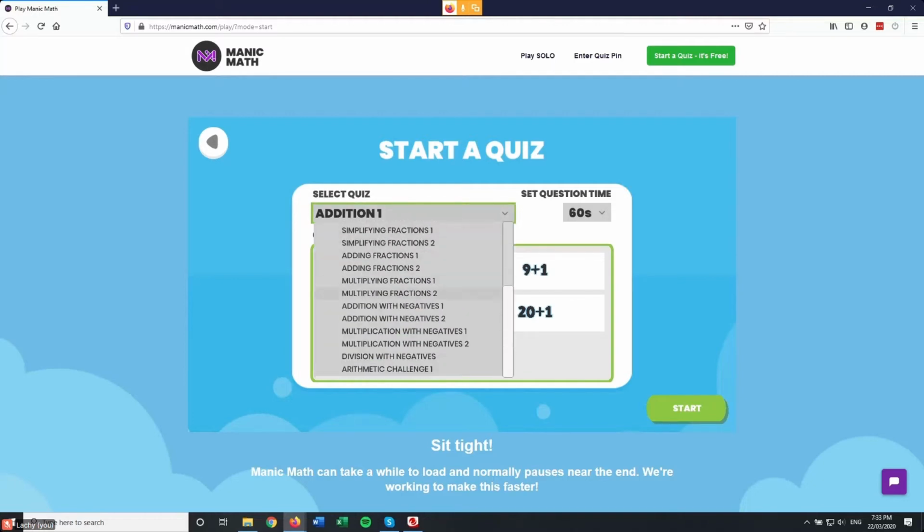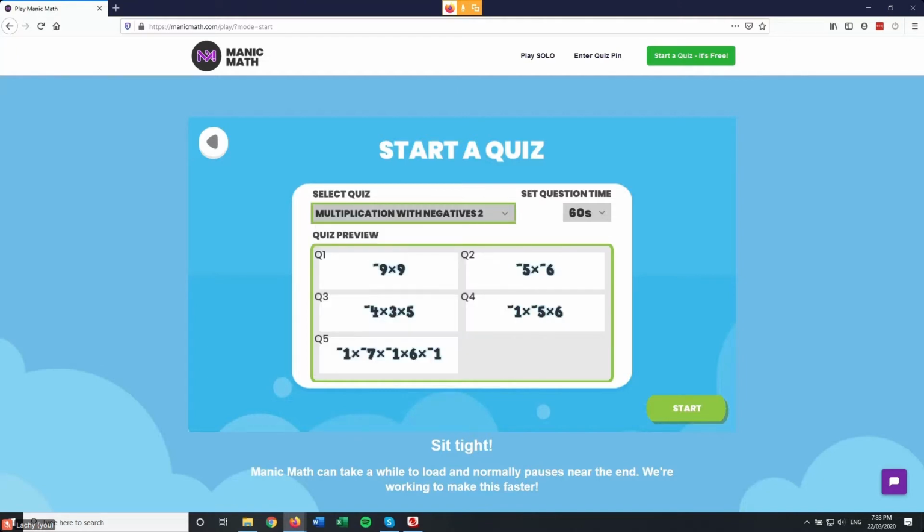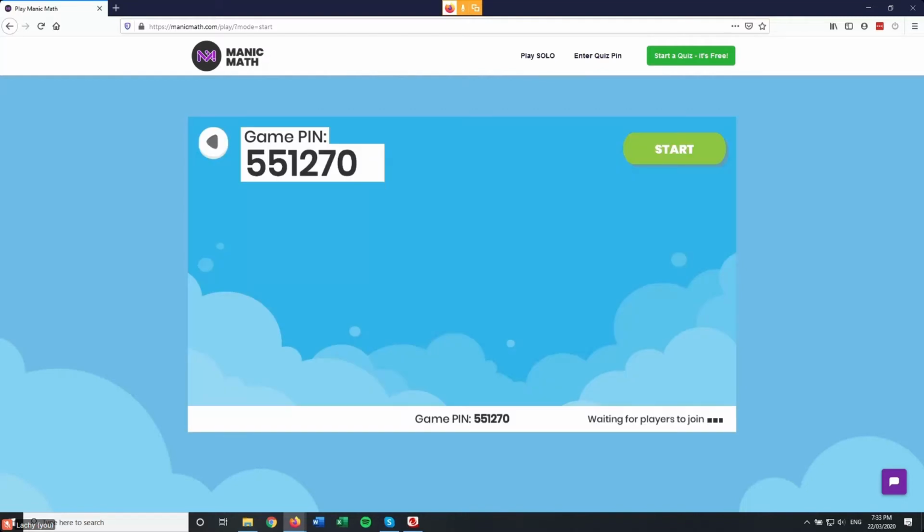Basically, we choose from a topic. Today, I'm going to be doing multiplication with negatives, a little bit more advanced. You can choose your question time on the right here. And once we're ready to go, we can hit start. And this will take us into the lobby, ready to bring our students in. So that's what we need to do next.